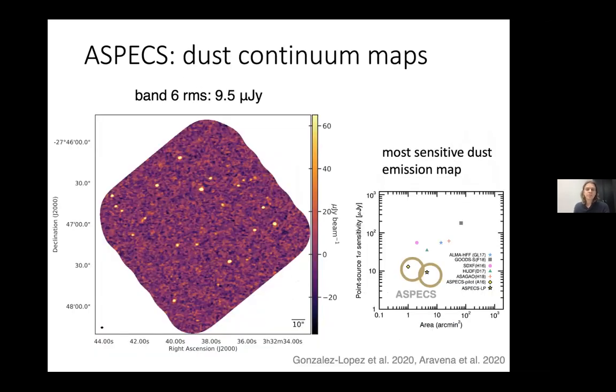So I'll just show you a beautiful result. I think it's a beautiful result. So what I said is we spent 150 hours looking at the Hubble Ultra Deep Field. Of these 150 hours, we spent about 80 of them in band 6, which corresponds to a wavelength of exactly 1.1 millimeters. And the weather was favorable when this data was taken.